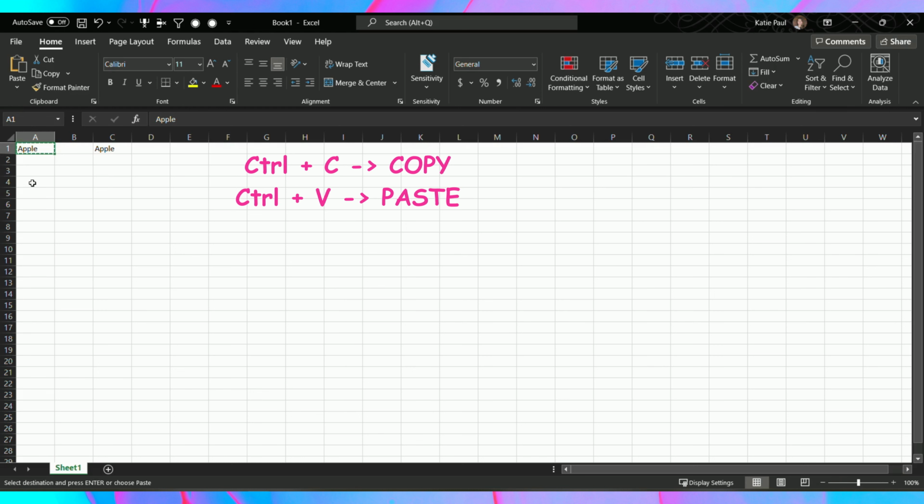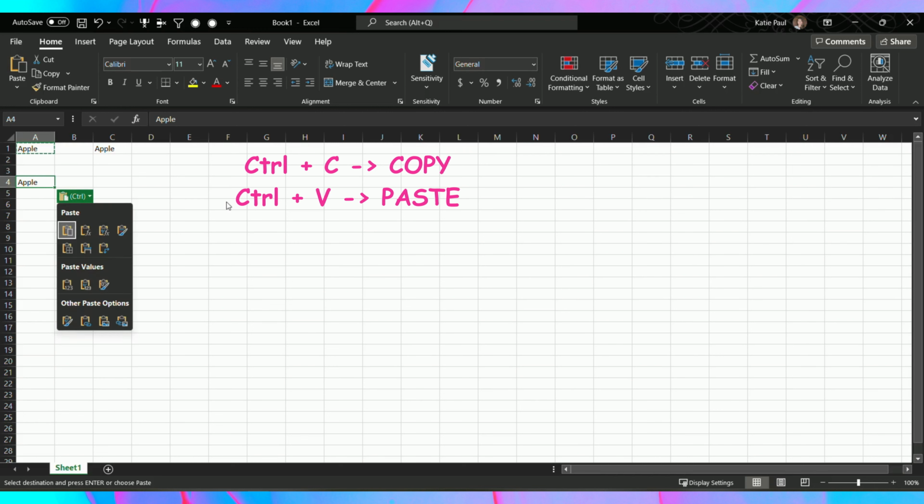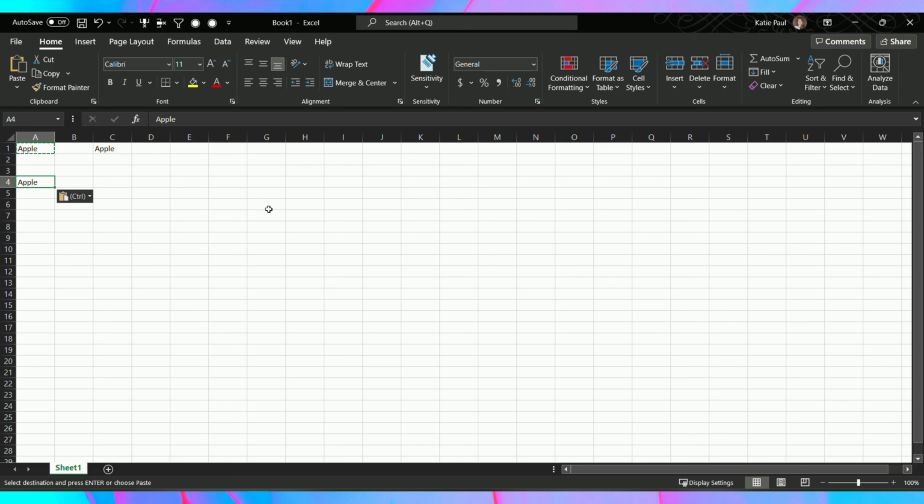Then I'll go to, let's say, A4. I can click into the cell, and then I will hit Control, so CTRL, and then V for Victor. And there you have it. I copied and pasted with a shortcut on my keyboard. When you're dealing with a ton of data, this is a super efficient way to help reduce time and make things move along a lot quicker when you need to copy and paste.